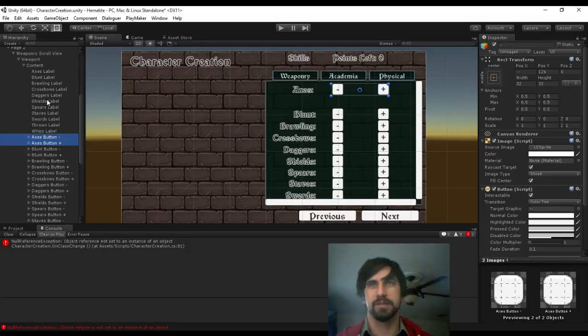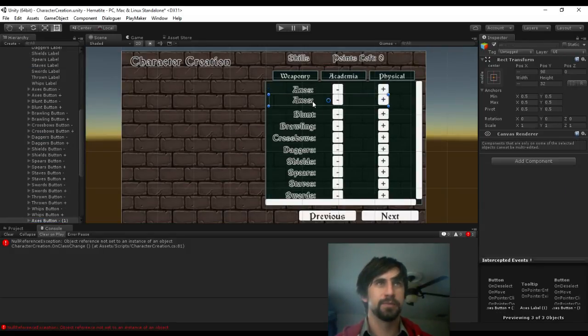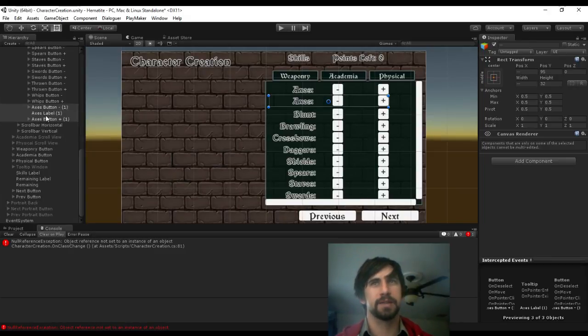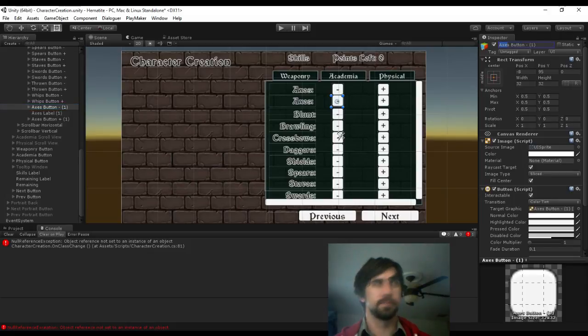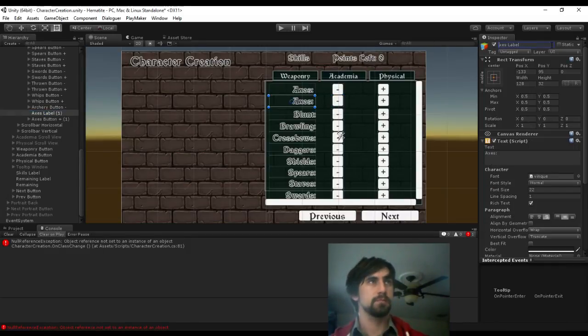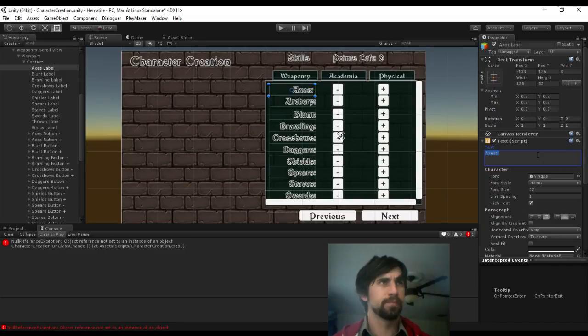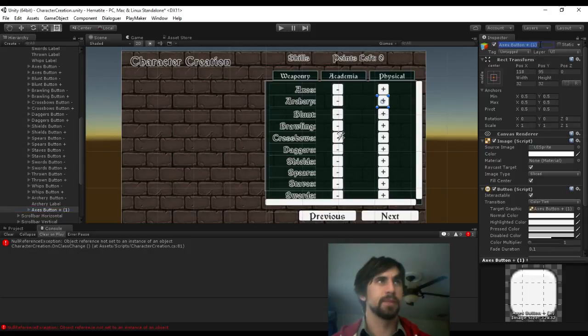Okay, so I'm going to take axes, and we're just going to duplicate axes. Just for a moment. Just long enough to say, well, it's not actually axes. This is the archery button minus. This is the archery label, even though it doesn't say archery yet, it's about to. Also, does this have a space at the end of it? Yeah, it does. Stop it. No random spaces. And finally, we have the archery button plus.